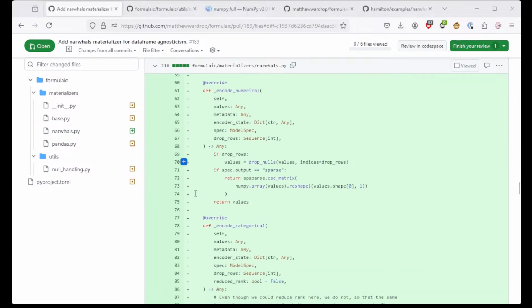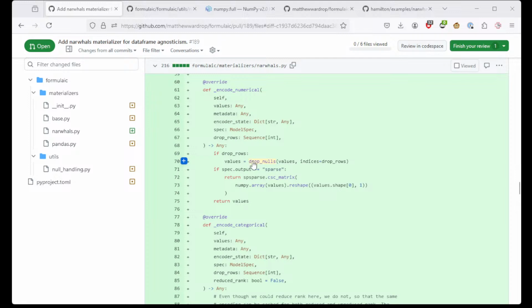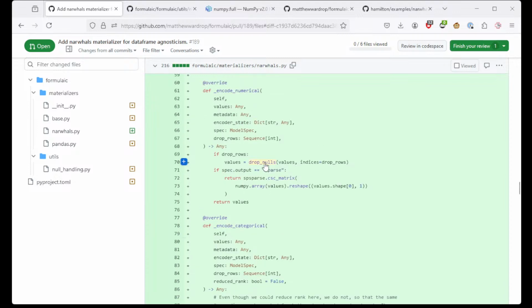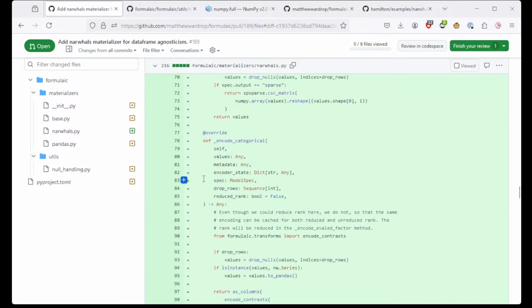Okay, let's take a look at encode numerical. Okay, again, if it's sparse, we need to do that fancy thing. And otherwise, we need to take a look at this drop nulls. How are they doing that? I'll pull down the code soon, but first I just want to take a look at the pull request and what we find in it. So note to self, we need to investigate drop nulls.